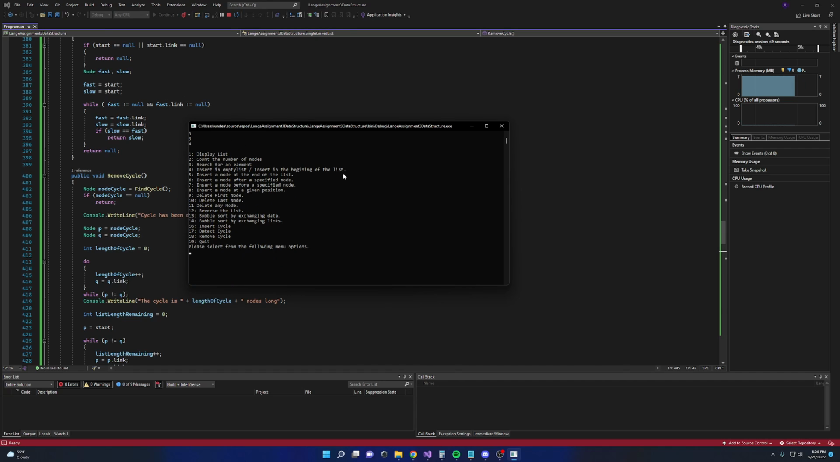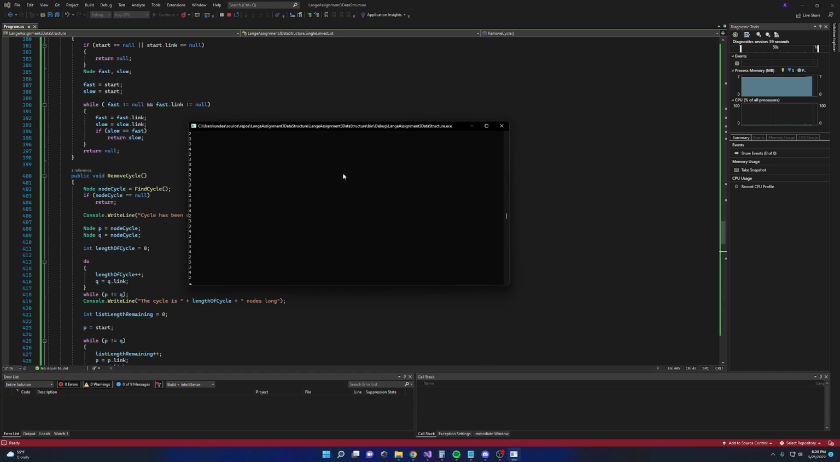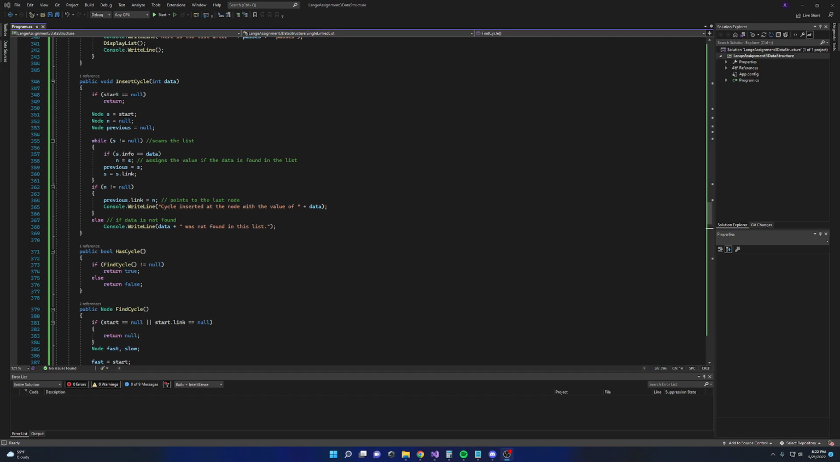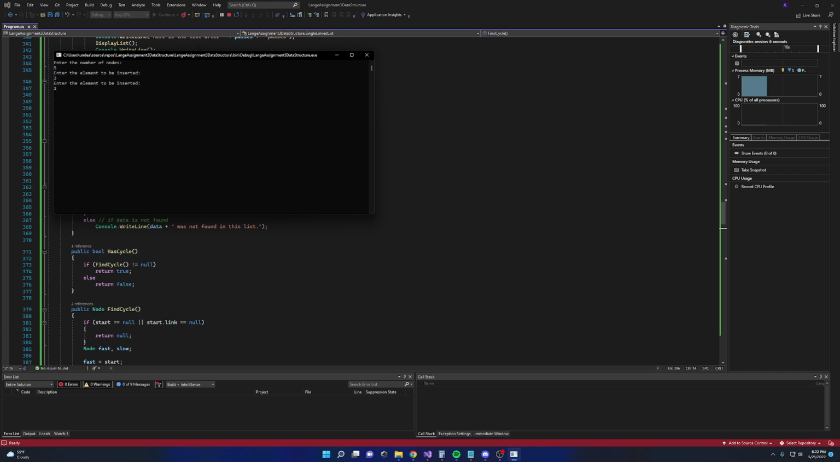Okay. So we're going to insert a cycle. Let's insert the element 2. Wow, what is going on? So my bad, that's apparently what it's supposed to do. That's why I'm not exactly sure. So don't display that, just detect it.